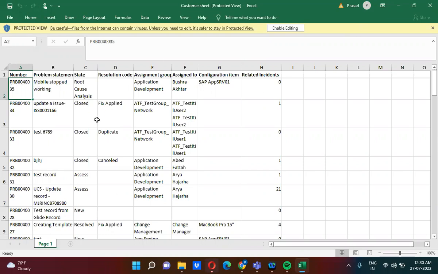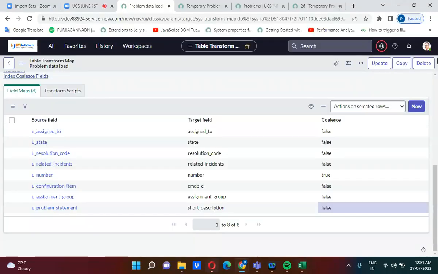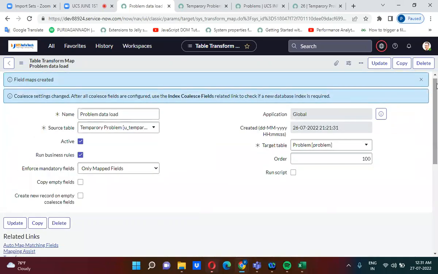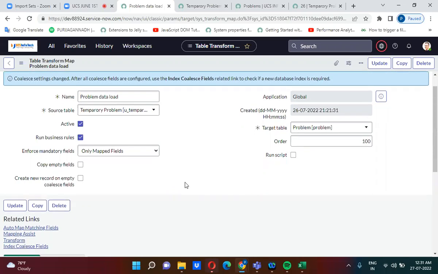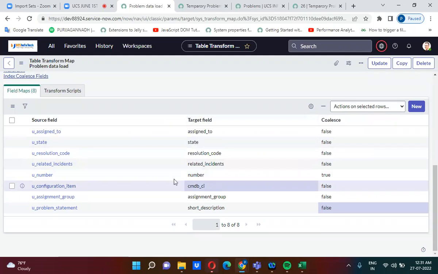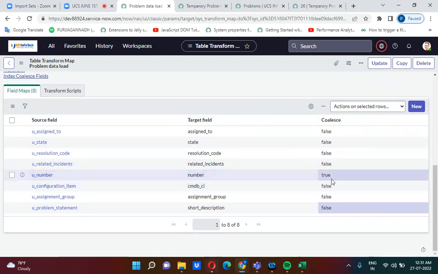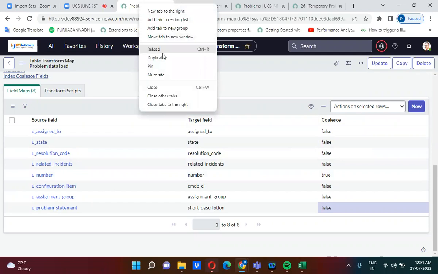Now all these records are not there in the ServiceNow platform, right? These 20 records are not there. Do you guys agree or not? Yes, Uday, we deleted them. These 20 records are not there because after the download we deleted those records, if you guys remember. So now I have created a transform map and kept number as coalesce true. Now I will show you.